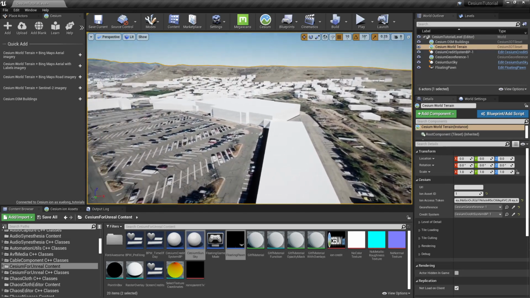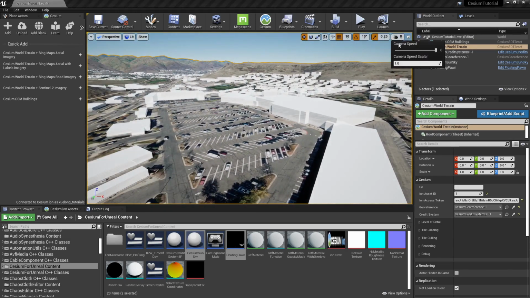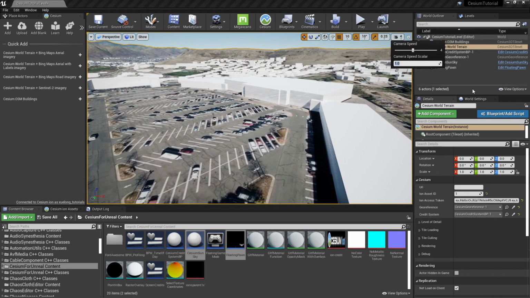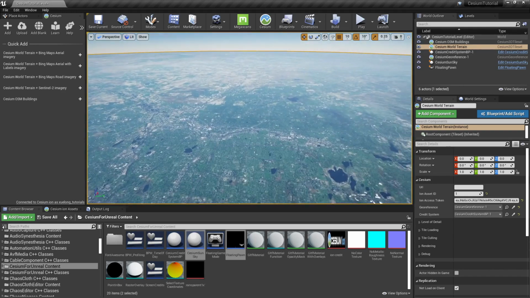In order to change the camera speed, we can go over to the top right and then decrease or increase this value. You can also select the scaler, which will allow you to zip around the entire Earth.